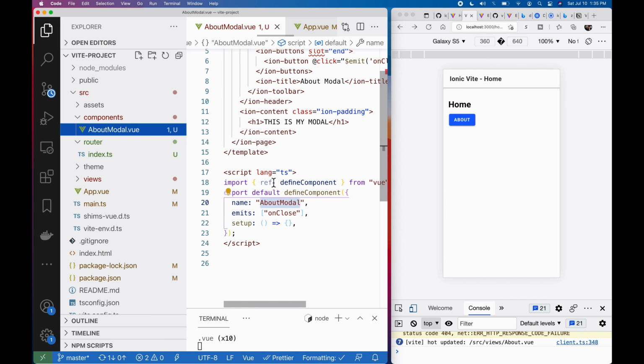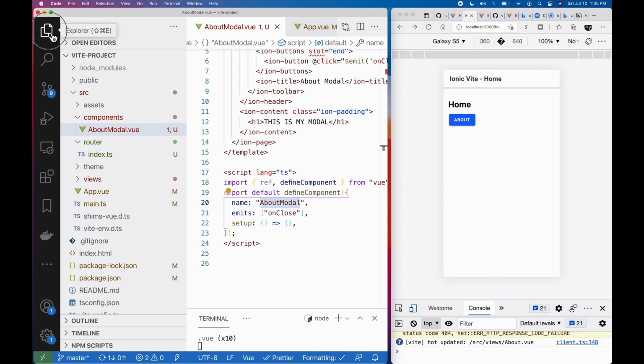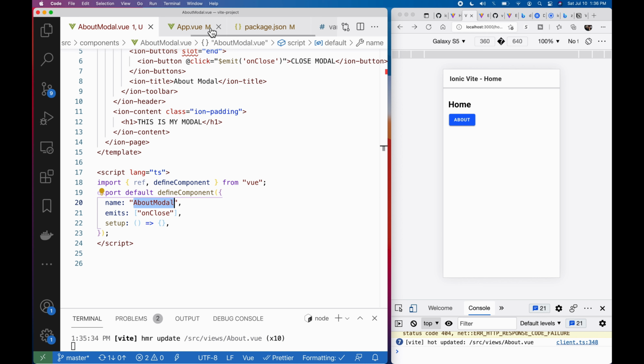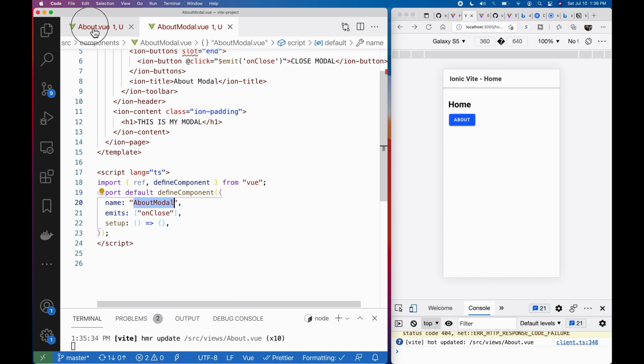So now we have our about modal defined, and then let's close this and go back to our, we don't need app view open, so let's close these things we don't need anymore. We're not changing home, so let's close that, index, close that, main, close that. Okay, so we're back to about.